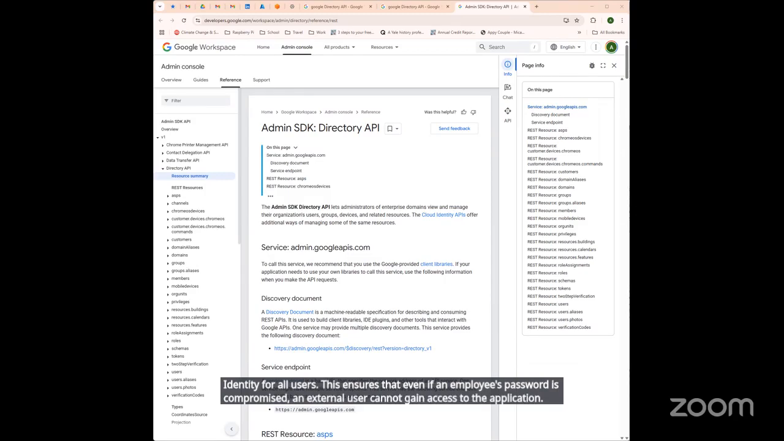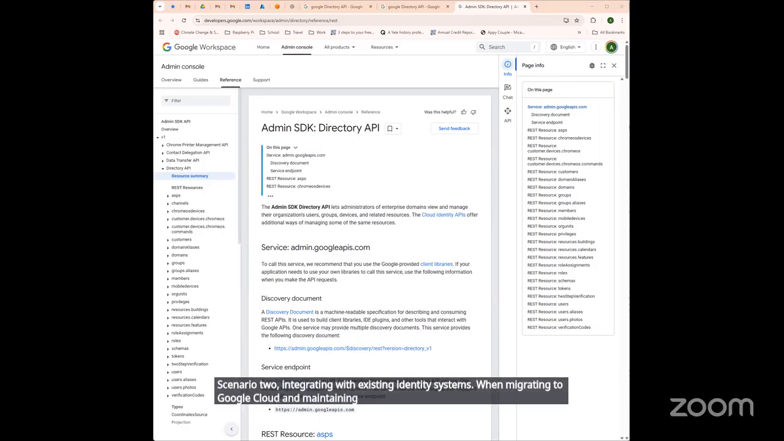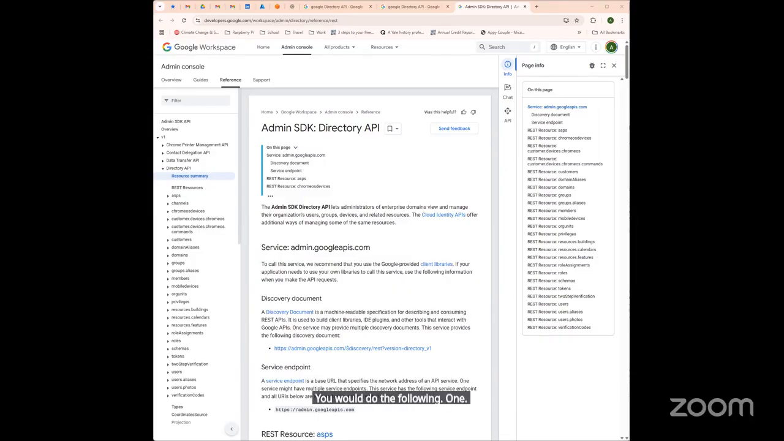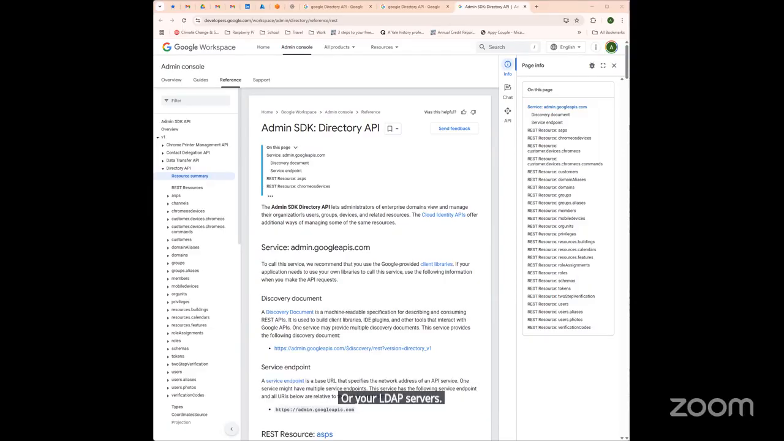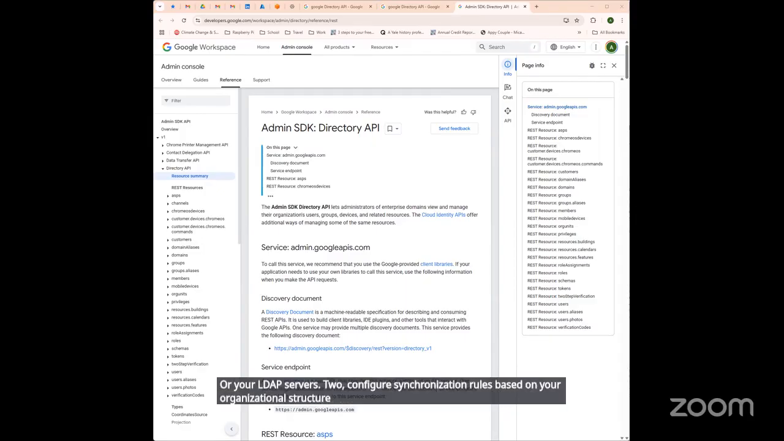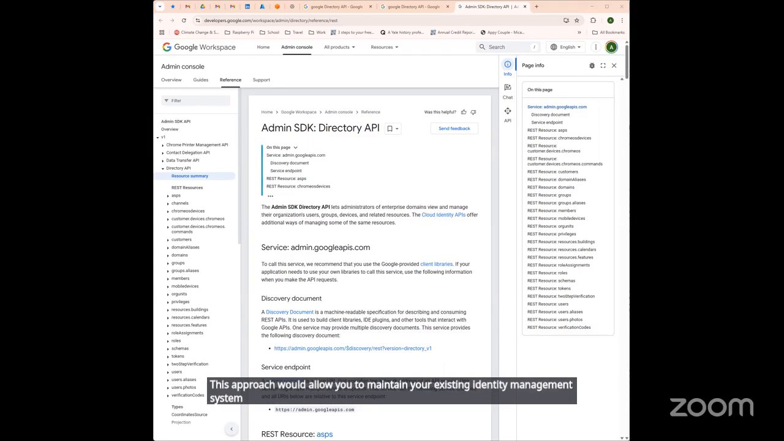Scenario two, integrating with existing identity systems. When migrating to Google Cloud and maintaining your existing identity management system, you would do the following. One, use Google Cloud Directory Sync to synchronize users and groups from your Active Directory or your LDAP servers. Two, configure synchronization rules based on your organizational structure. Three, set up a scheduled synchronization to keep identities up to date. This approach would allow you to maintain your existing identity management system as the source of truth while leveraging Google Cloud's powerful authentication capabilities.